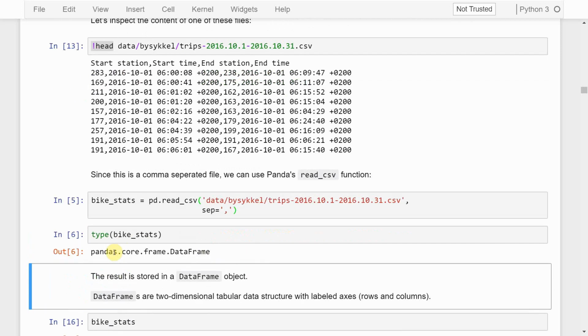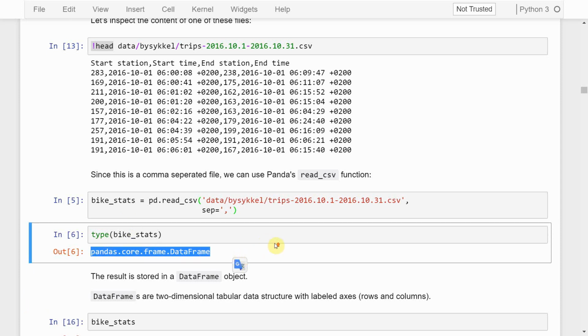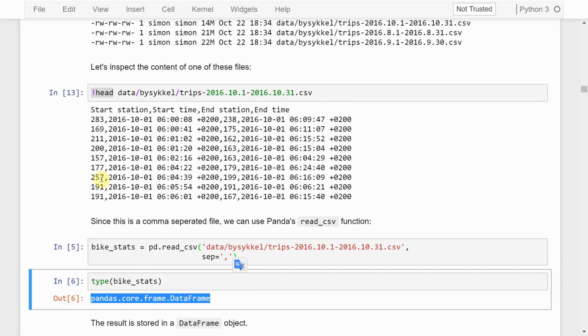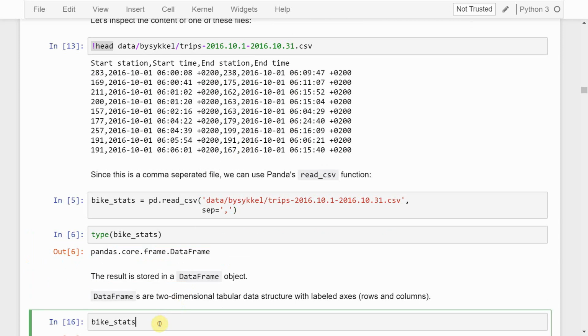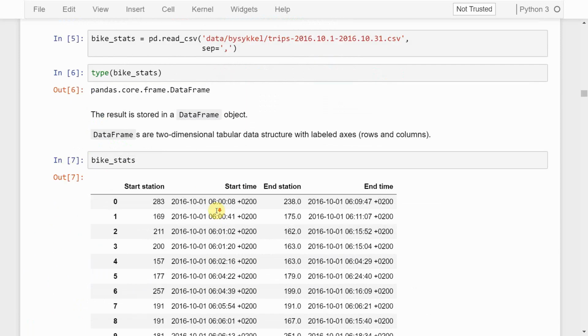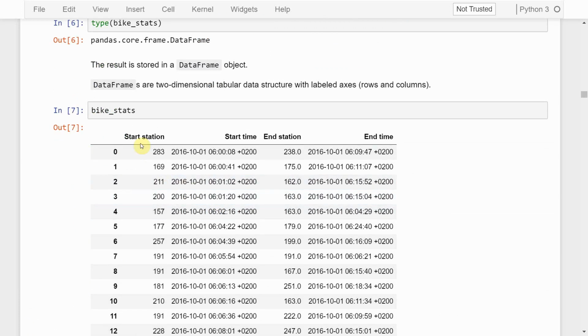We can check which type it is, and we see that's a data frame. It makes sense that it's a data frame because this is a matrix, right? It's not just a single column, then it would be a series, but it consists of multiple columns, so we get a data frame out. And so then we can actually print it, and this is what it looks like. So we have exactly the data as before, but just now nicely formatted in a Pandas data frame. So you have the start station as one column, the start time, the end station, and the end time.